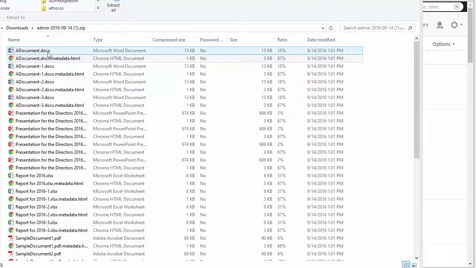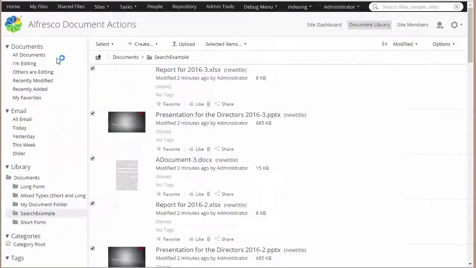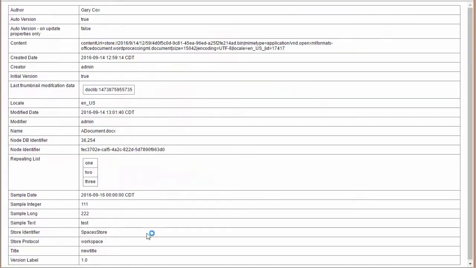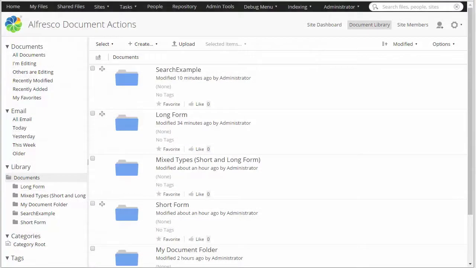However, not only have they been exported with the content, but the associated metadata has been exported as well. Each metadata file has a .metadata.html extension. And if you open it up, you can see all the metadata on this document. So it's a powerful way to be able to export an entire folder's worth of documents and their associated metadata.